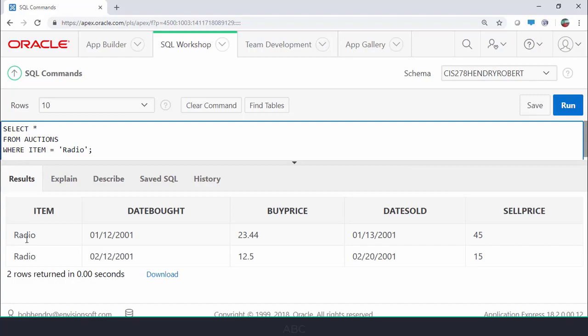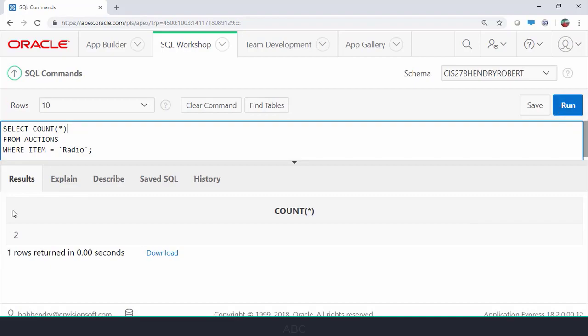But let's just say there was a lot of them. You know, I could count them 1, 2, 3, 4, 5, 6. Or what I could use is I could use the aggregate function count. So basically, in English or in common speak, this is saying, just tell me how many of them I have. I don't want to see the result set of them. I don't want to see anything else except how many of them I have. So then I click on run. And not surprisingly, this says I have 2 of them.